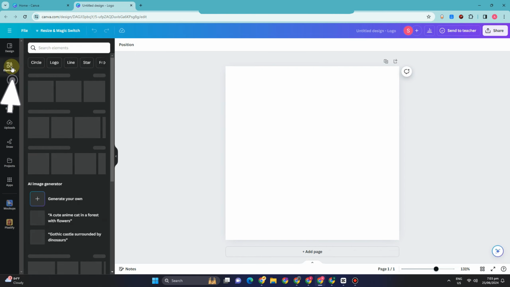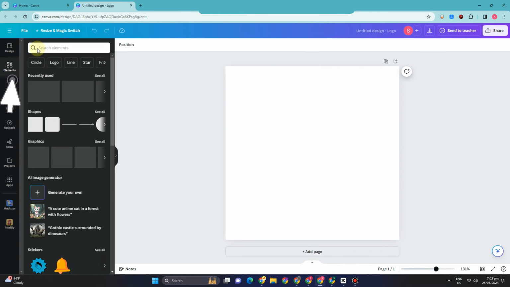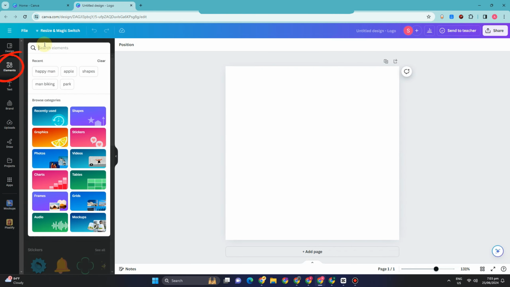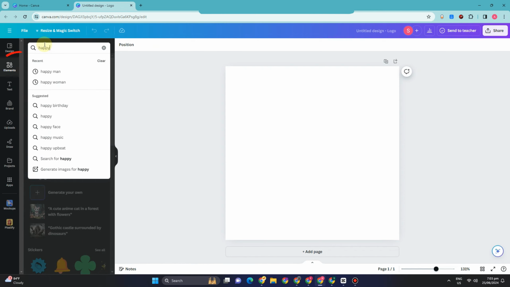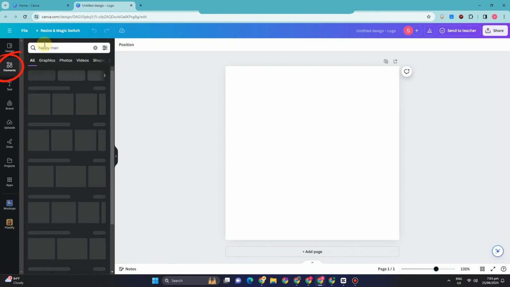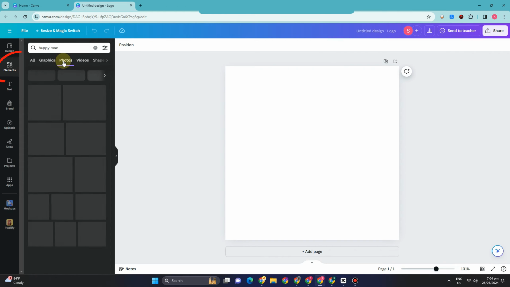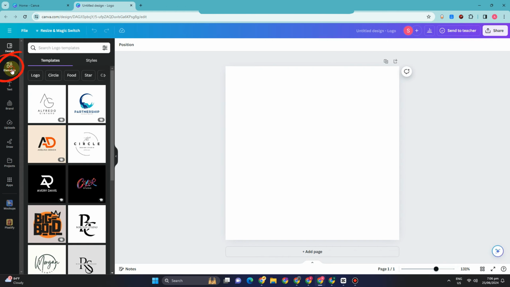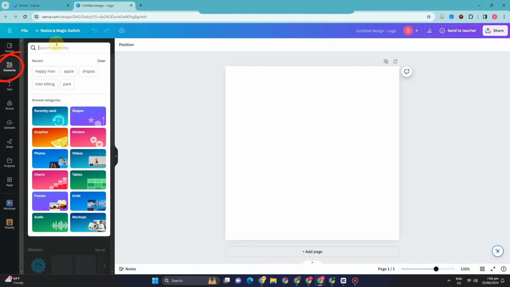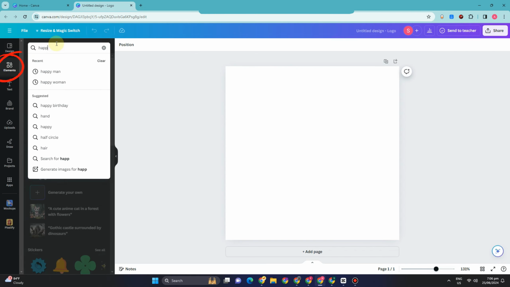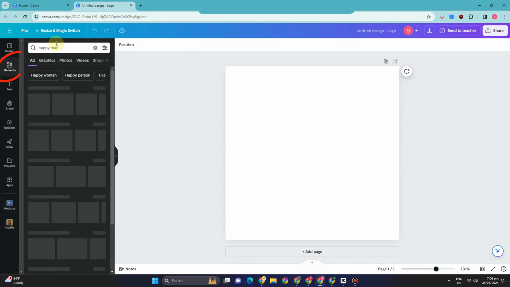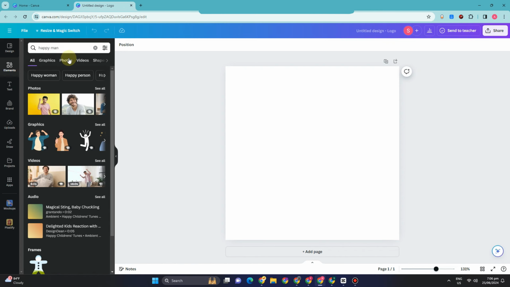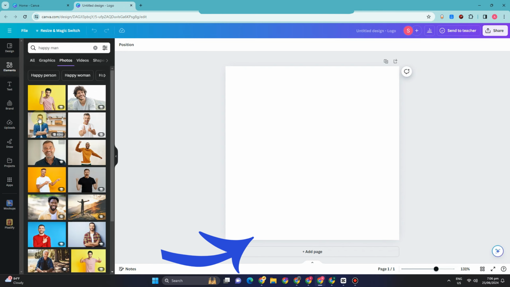Okay, so let me go again. And then a piece of advice, if you look for a model, you have to make sure that the hands and of course the face or the head of the model is outside. I mean, it's not covered with the shirt or the cloth that you wanted to change. So I'm gonna show you. Let's just say go to elements and then type happy man and then go to photos and then scroll down till you see that model.